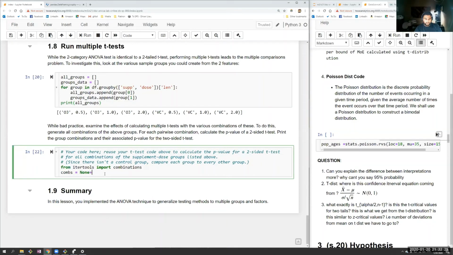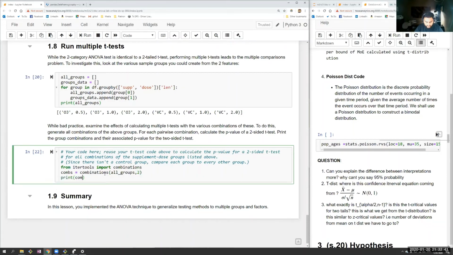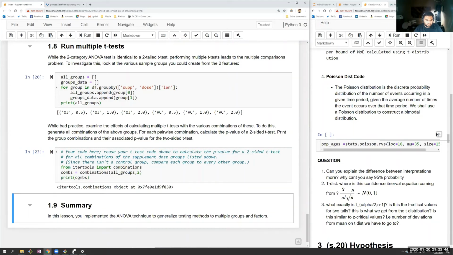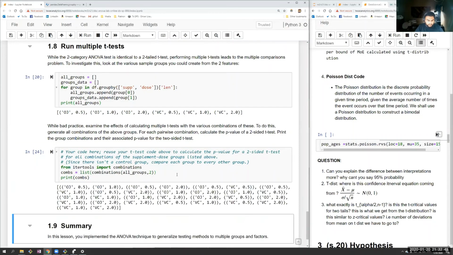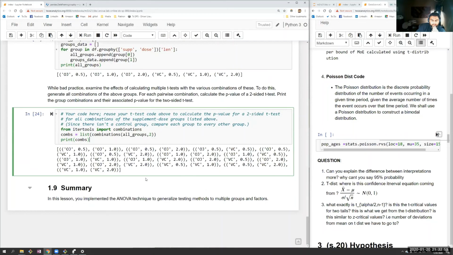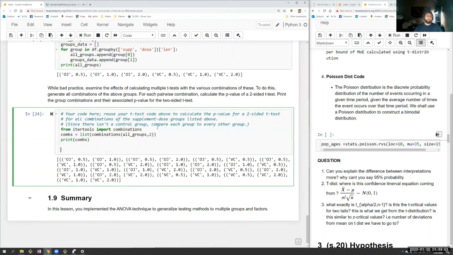Okay, so let's make the combinations with itertools, and we're going to do combinations of all groups and of 2. And then I just want to print combs and see if that does what it does. Oh, list. Okay, good. So that gave me all the combinations. Each one of them is a tuple. 0.2, 0.5, VC 0.5. Okay, that's good. So now we can just loop through each combination.